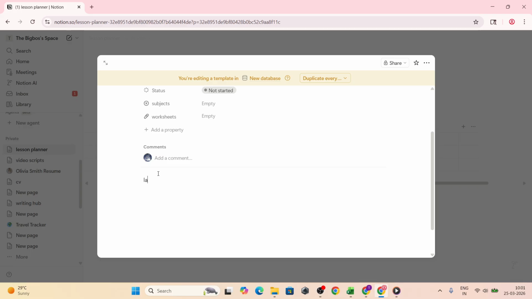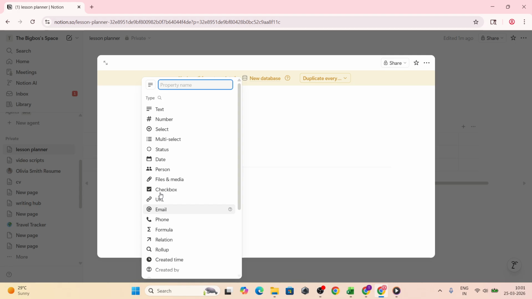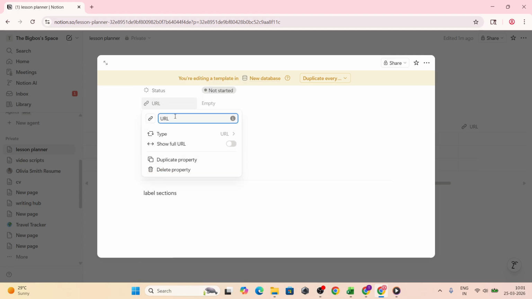Include an activity breakdown laying out a timeline of classroom activities from warm-up to wrap-up. Add a materials or resources section for links and handouts, so everything is one click away. Finish with assessment methods, explaining how you'll check understanding. This could be an exit ticket, quick quiz, or observation notes.